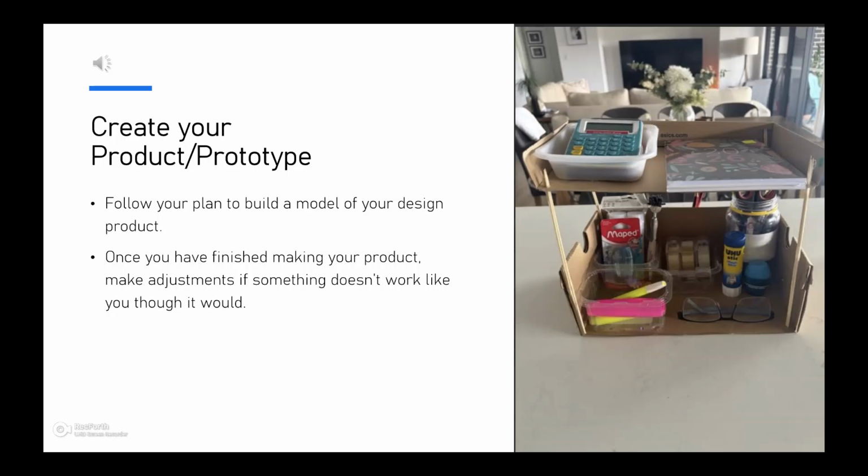The next step is to create your product or prototype. A prototype means the practice run of your design. You will have to follow your plan to build a model of your design product. Once you have finished making your product, make adjustments if something doesn't work like you thought it would. Remember, it is okay to fail. Failing only makes you better. Learn from your mistakes and give it another try. As you can see on the right is my prototype when I created my desk organizer at home.